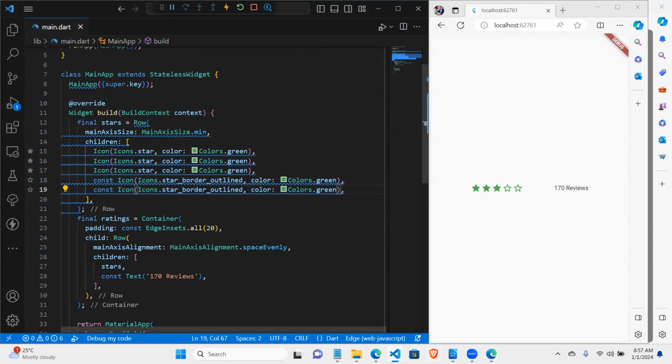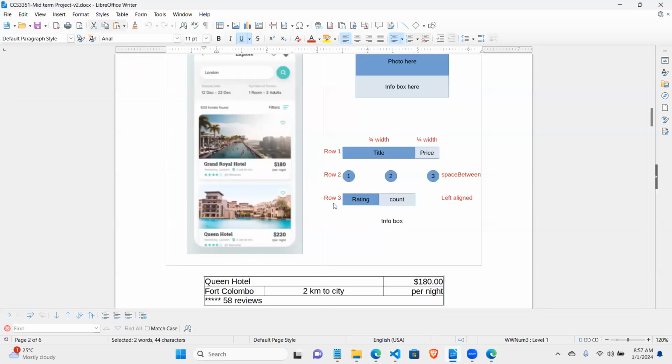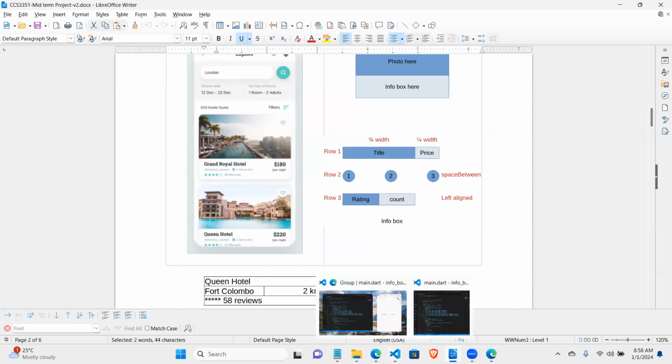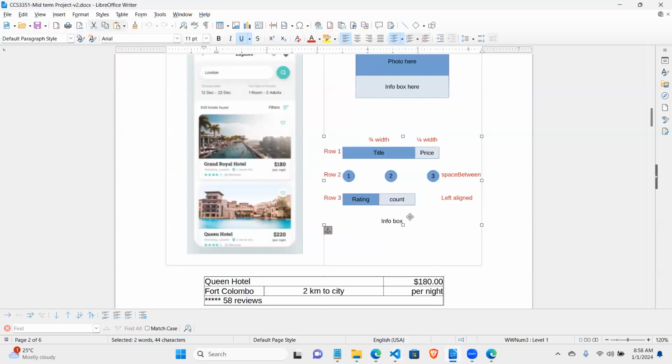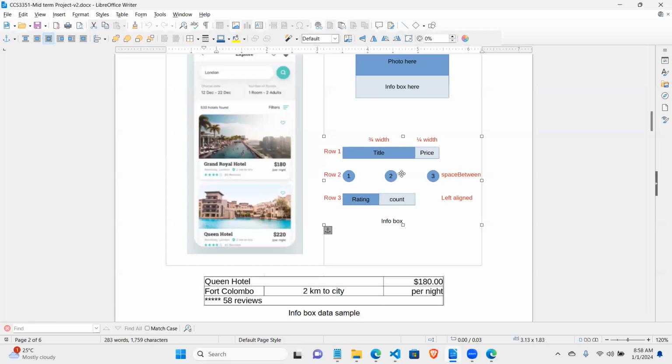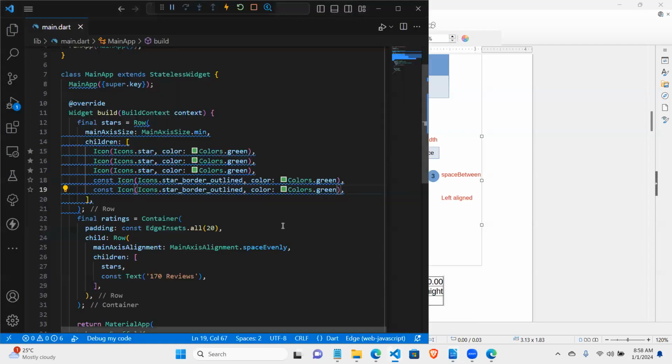Okay. So heading back to my document. So last piece is done. Is the text correct? It says reviews. Yeah, it's correct. How about the row number 2? Right, this one. Fort Colombo, 2 kilometer city, per night, something. Now that again is another row, isn't it? So I need that row also. So where do I put that?